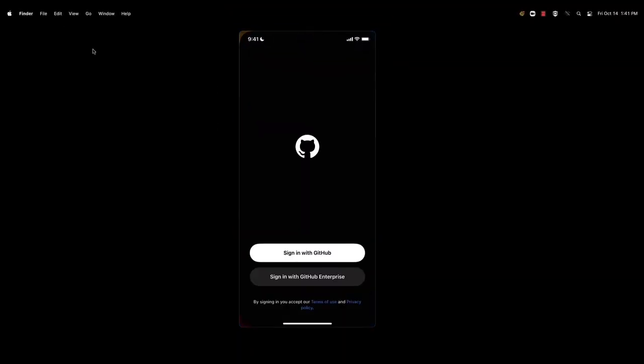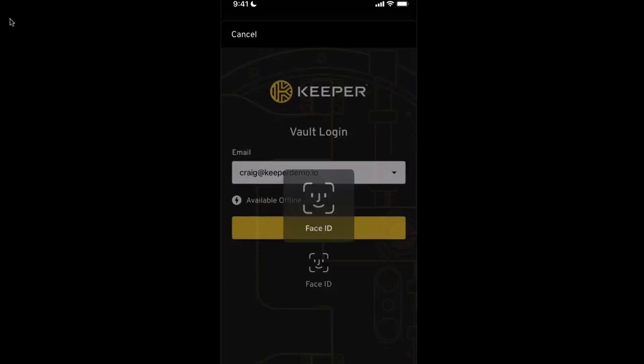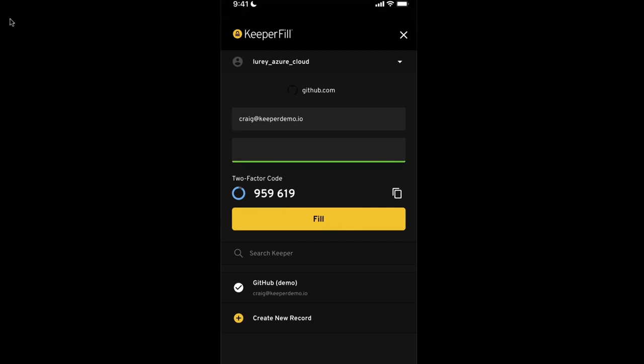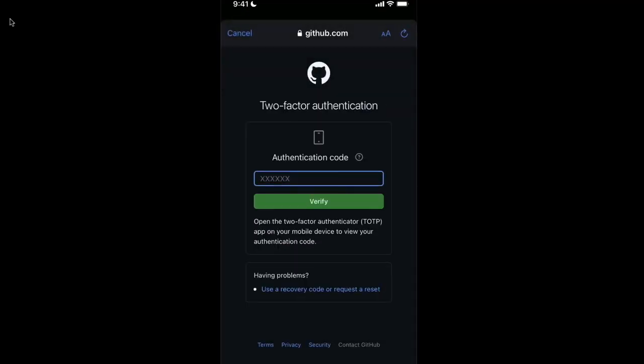Here I'll log into the same GitHub account using the Keeper Fill integration on my iPhone. Just tap on Passwords above the keyboard, and Keeper will autofill the login, password, and then copy the 2FA code to the clipboard.